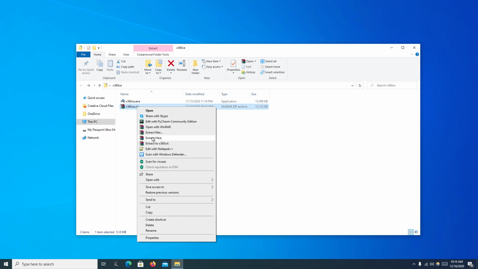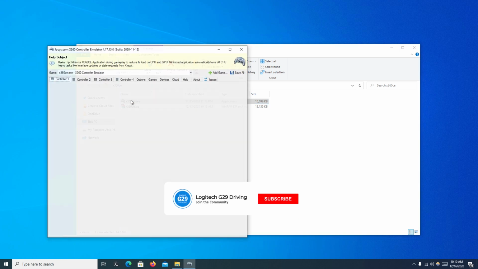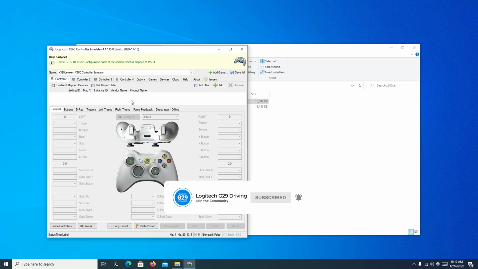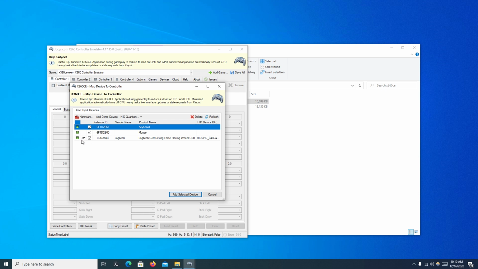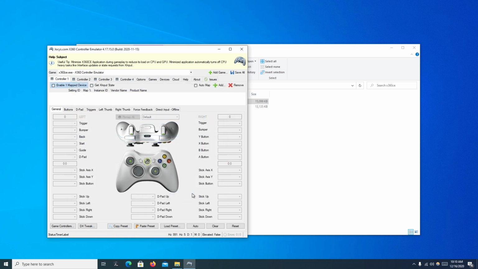Before you proceed to the next step, make sure you have powered up your driving wheel and connected it to your PC. Now, open the emulator. Go to Controller 1 tab. Then, click on the Add button with the green cross. You can see your Logitech G29 driving wheel in the device list. Select it, and click Add Selected Device.